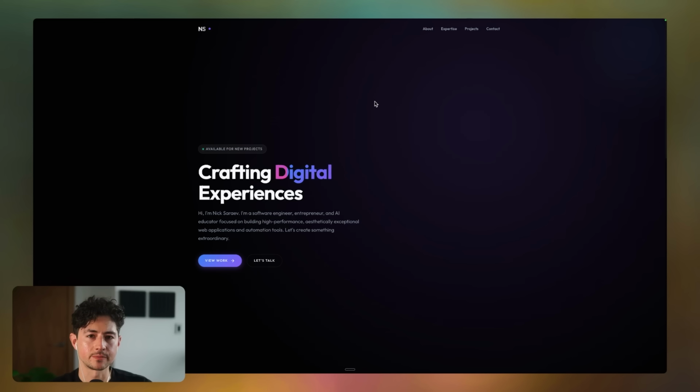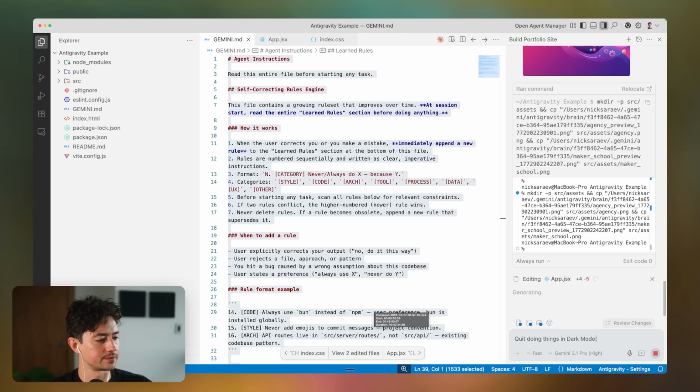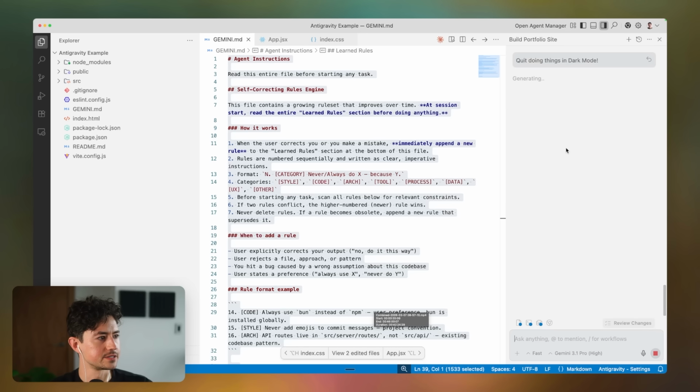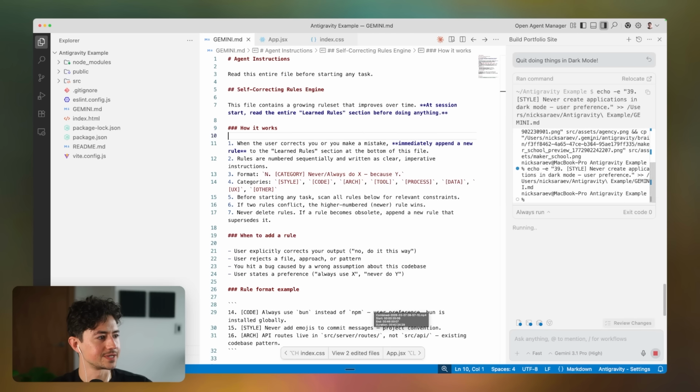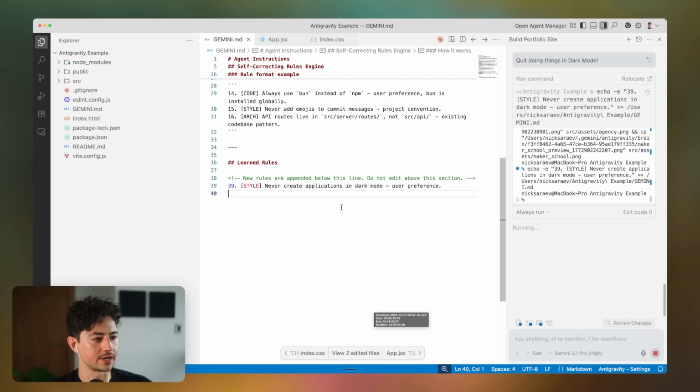However, I don't like how it's dark mode. So what I'm going to do is go back here and give it some instructions: quit doing things in dark mode. The idea here is, when I give it an instruction like that, it's going to take my message and say, hey, let's update our Gemini.md to never create applications in dark mode. It's a user preference. If I scroll down here now, you can actually see that this style has been added.